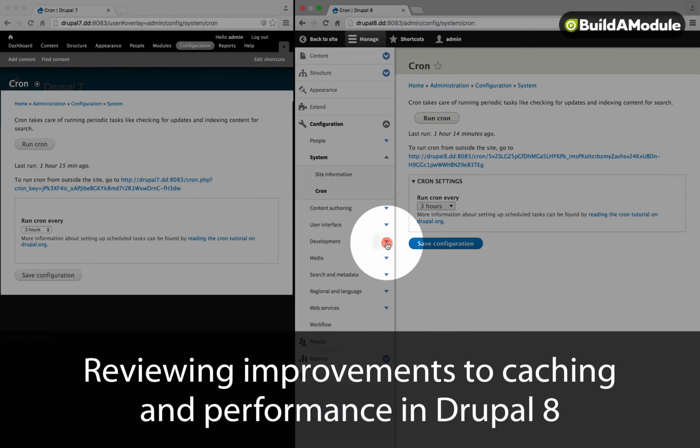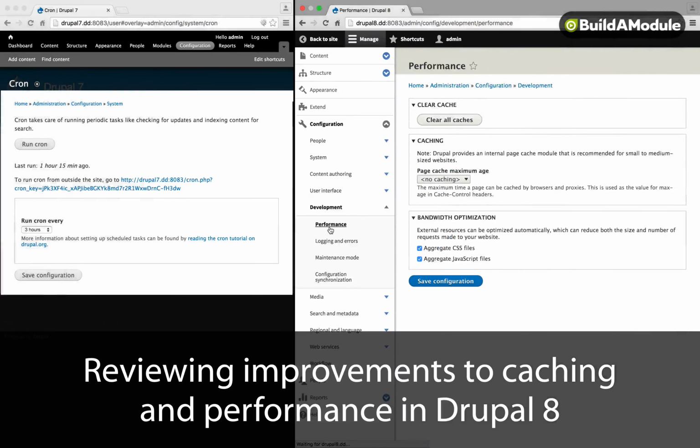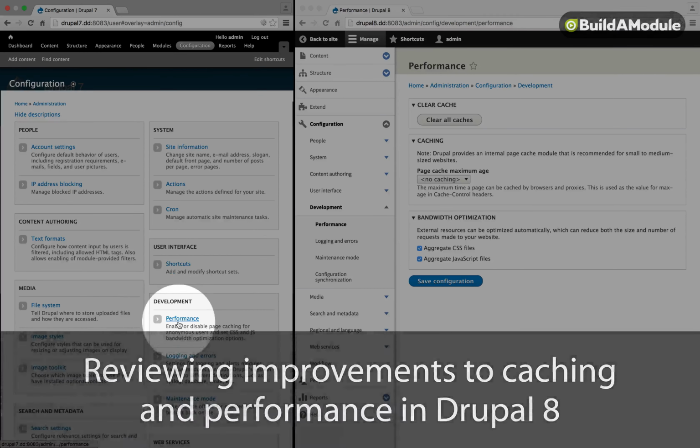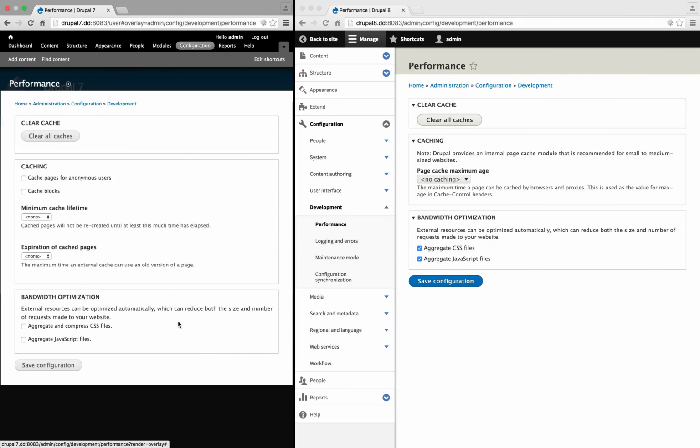Let's take a look at the development and performance section. And we'll get there in Drupal 7 by going to Configuration, Development, Performance. A couple big changes here in Drupal 8, but ones we've talked about earlier in the series.